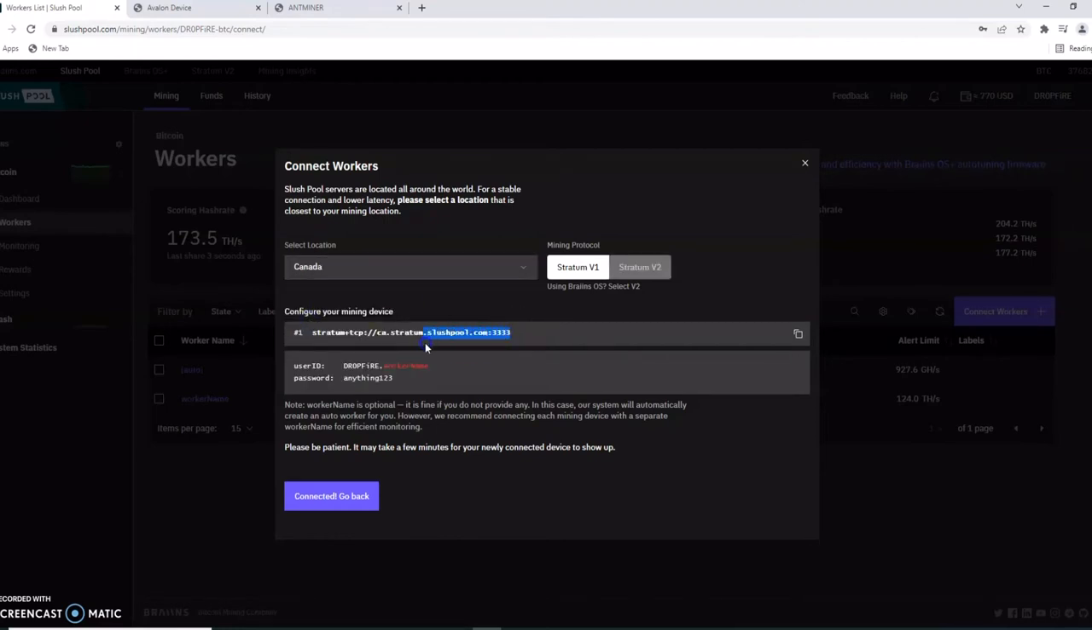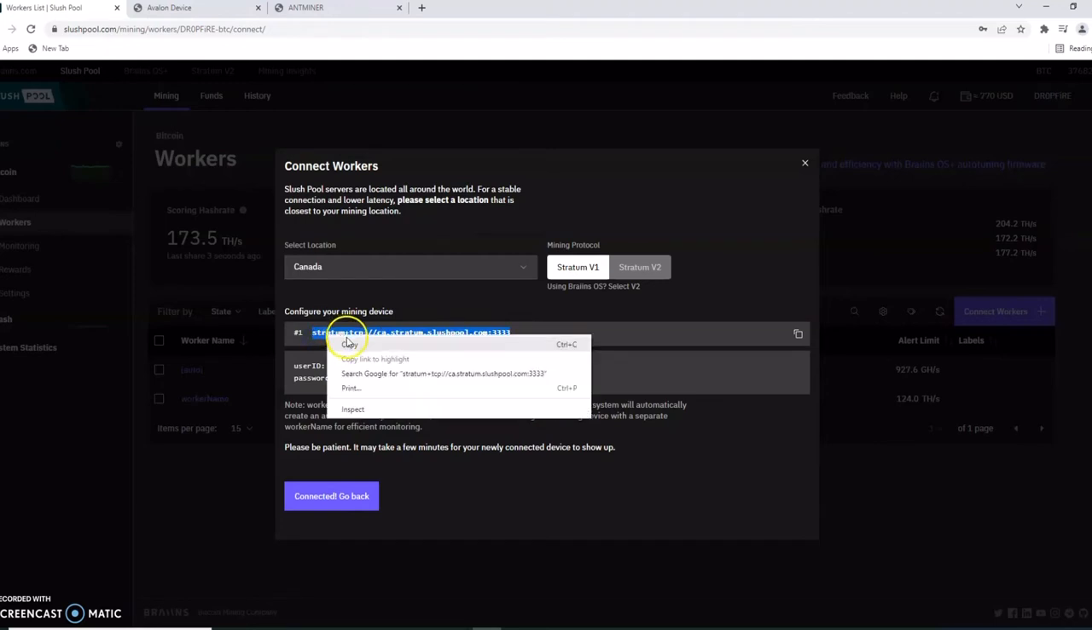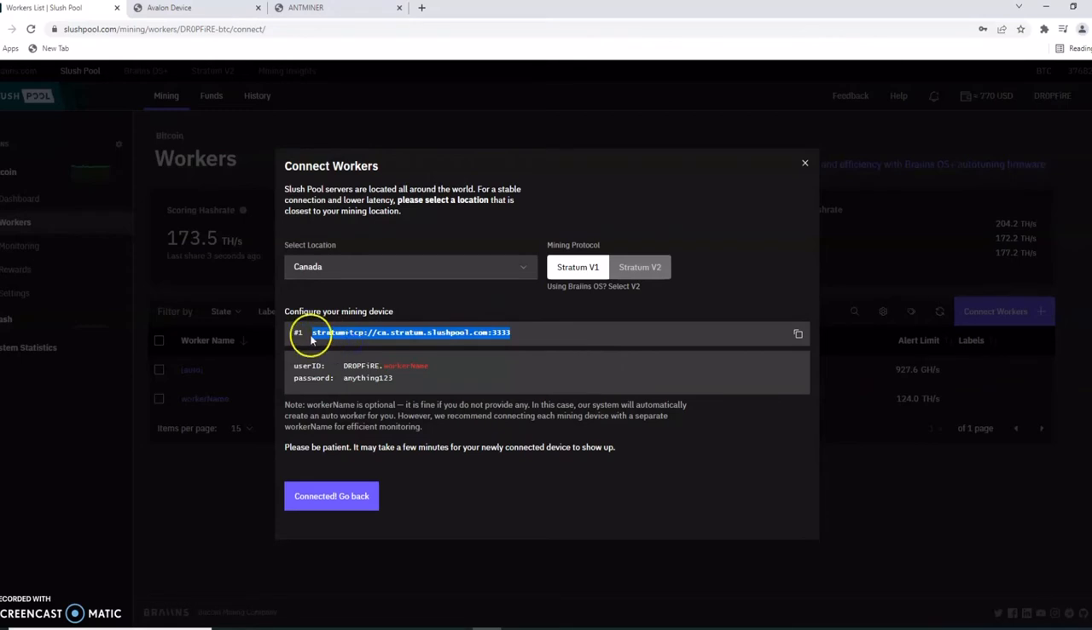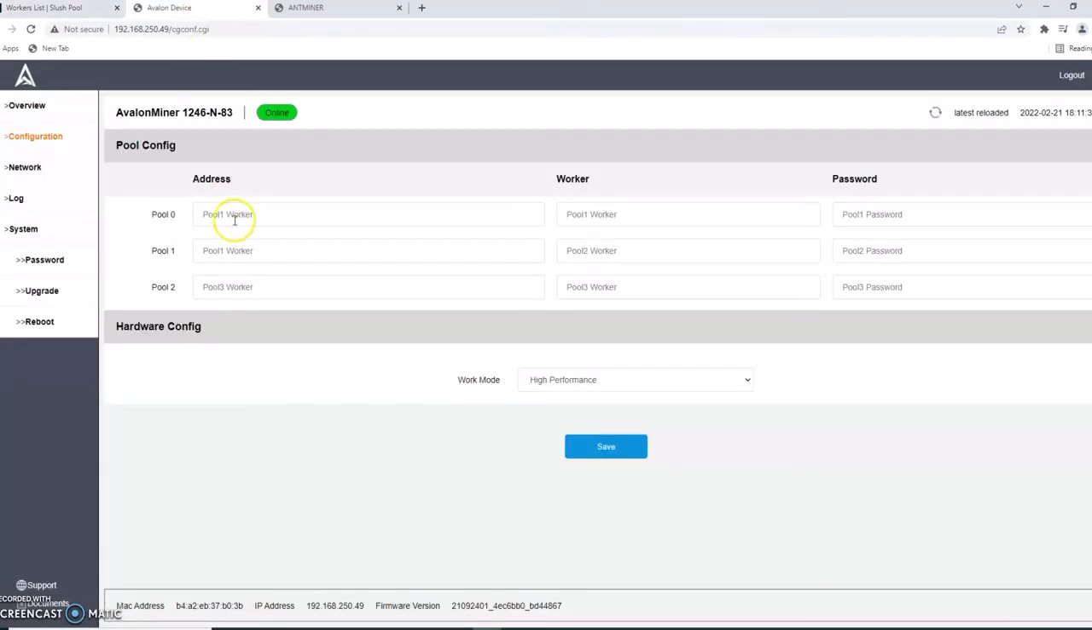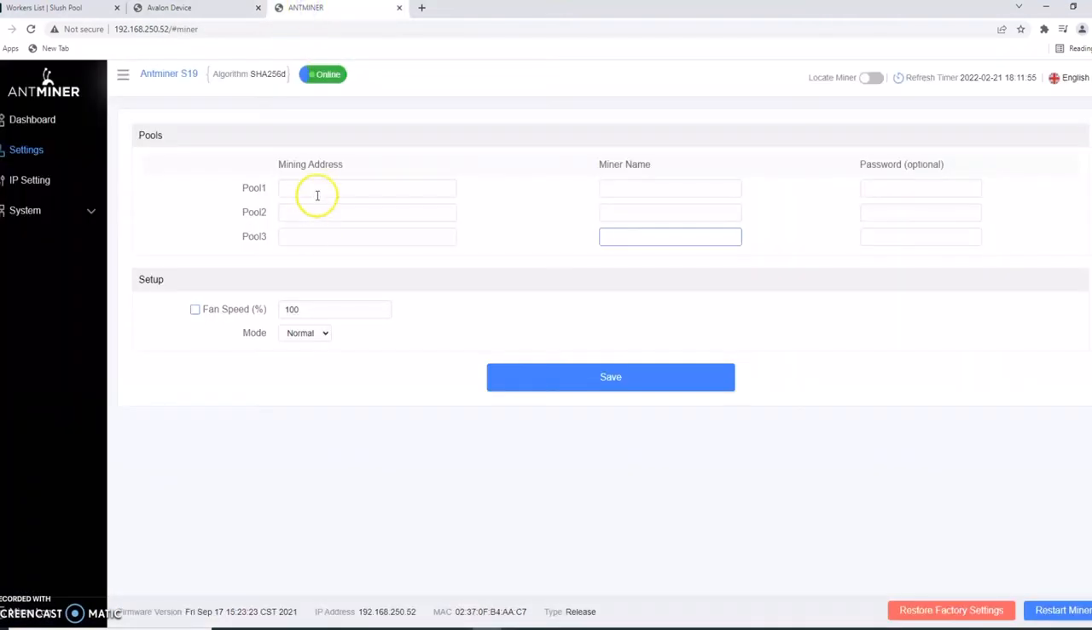Once I've clicked on Canada, again, I'm going to highlight and copy the link. Don't put this number one part in, that will mess it up. So just this part of the link, copy it, and then we're going to go back into our Avalon device, and that's going to go in the top blank bar, in this case pool 0, paste it. And the same thing if we're using an Antminer. Paste it.